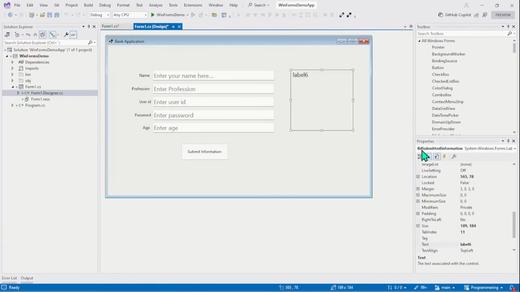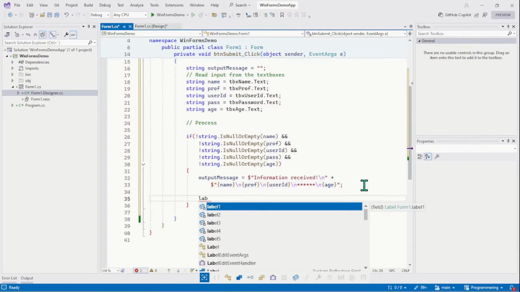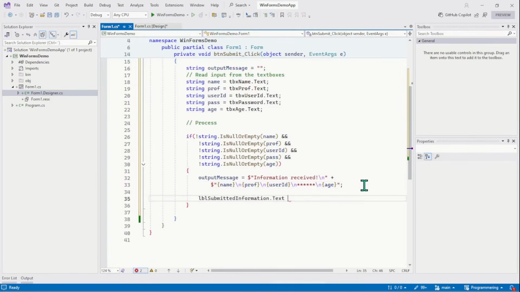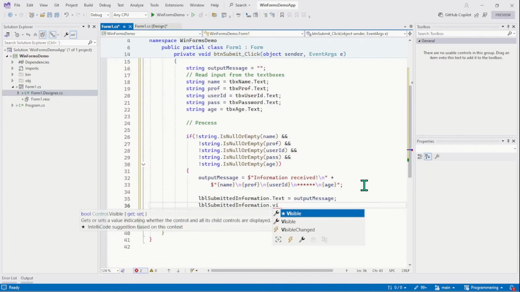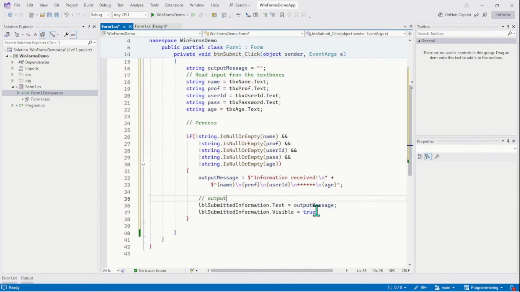The name of the label is LBL submitted information. So let's insert LBL submitted information dot text and assign the output message to it. And now we are going to make this label control visible. That's it. So you see the input in the program from the text boxes, here is the process, and here is the final result output.